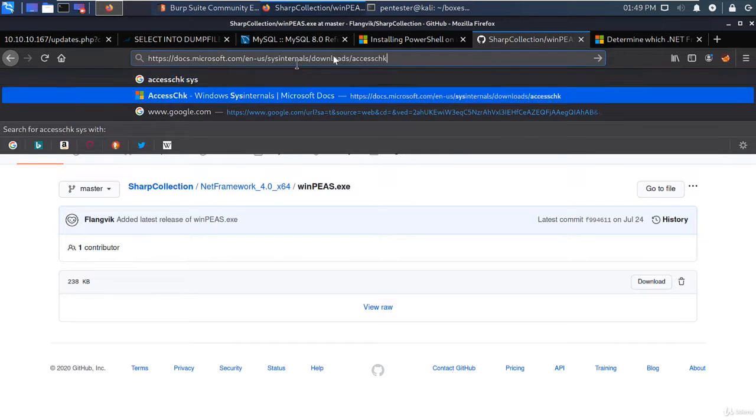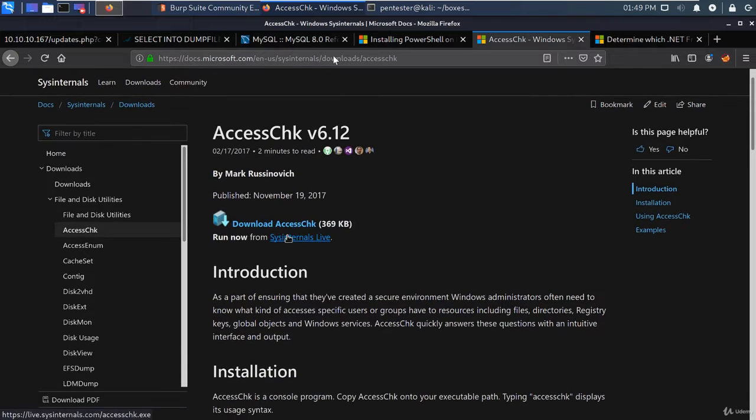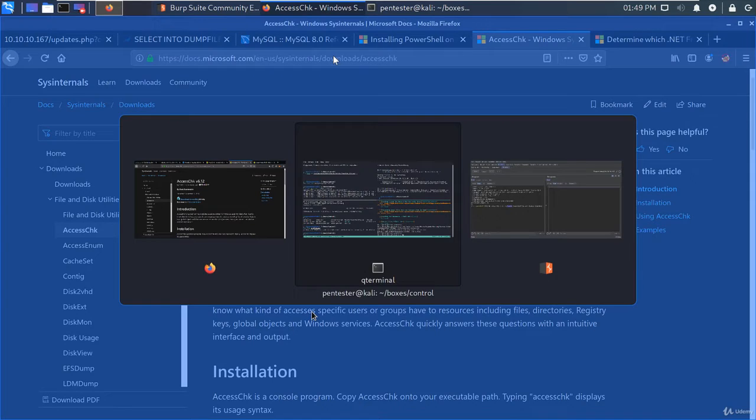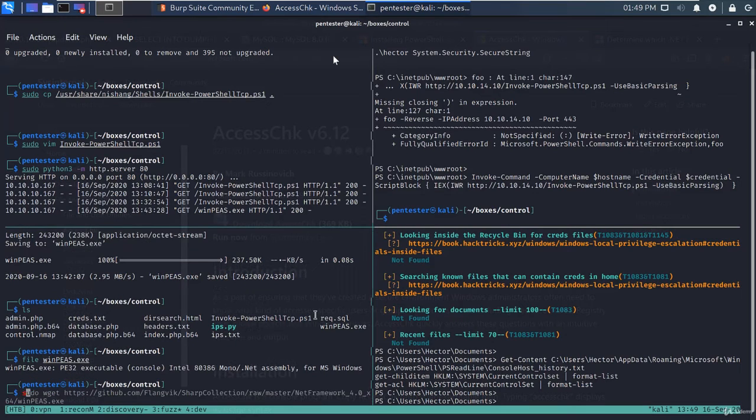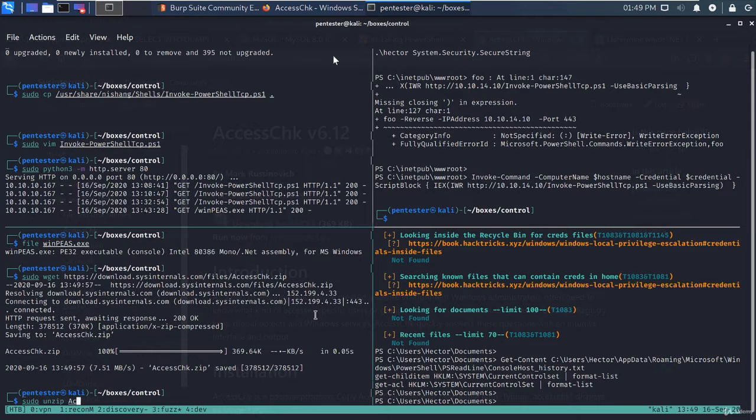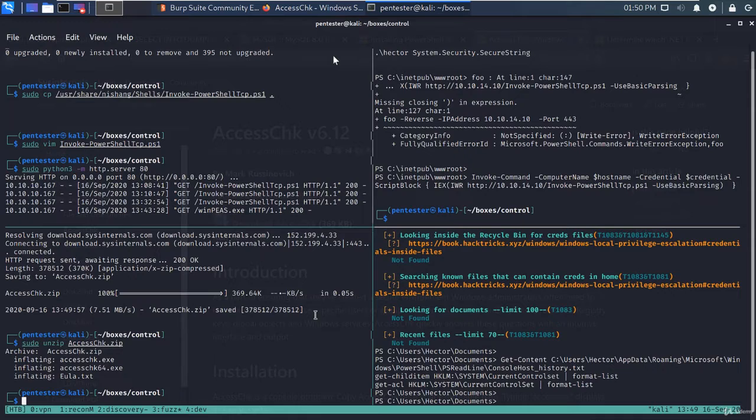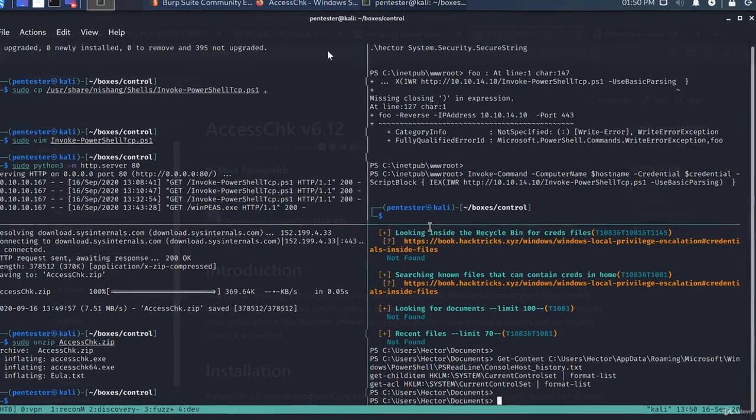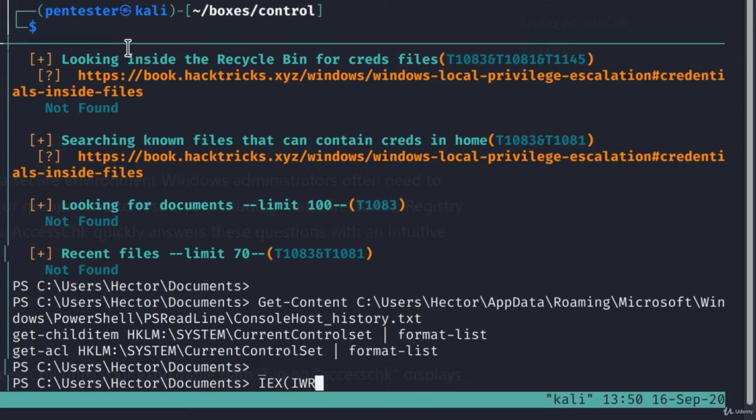Here we go, Sysinternals. Download AccessChk. Copy link location, go back here, sudo wget, Control-Shift-V. All right, sudo unzip accesschk. All right, so now we've got this file in the root of this web server, which we can now pull from Hector's machine. So let's do that. IEX, Invoke-WebRequest, 1410, accesschk. Let's run the 64-bit version. Use basic parsing.